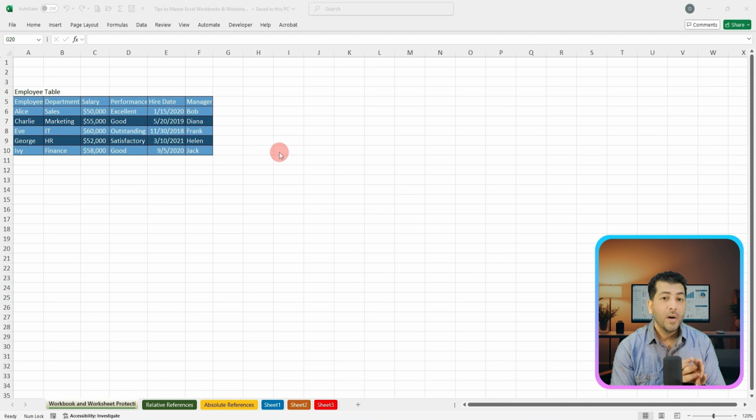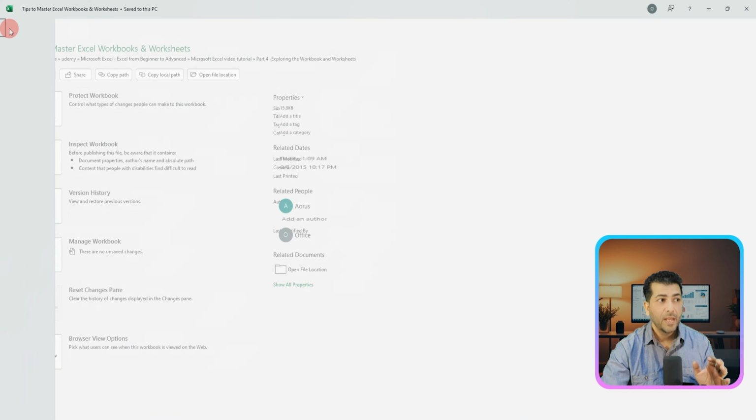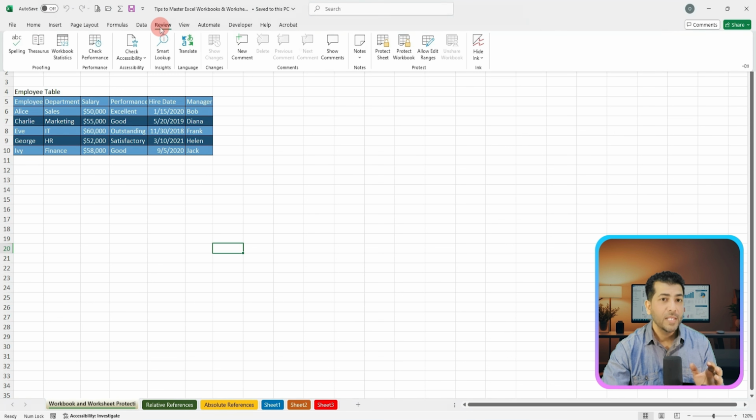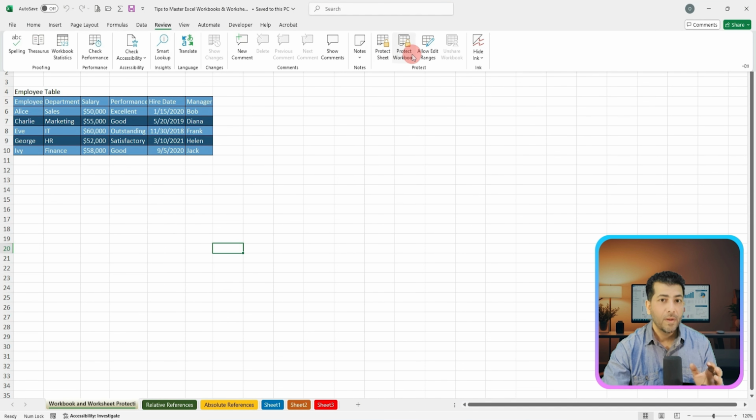First up, let's talk about workbook protection. If you want to protect the entire workbook, simply go to File, then navigate to Info, then select Protect Workbook. Let's do that. This is File, then we're going to navigate to Info, then here is the Protect feature. Okay. You can also head over to the Review tab. Then you can select from the menu here, Protect Workbook. Okay.